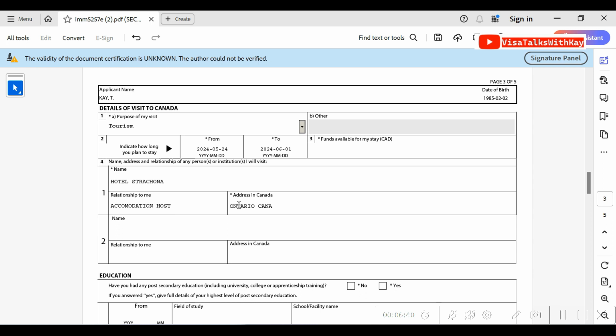But if you don't have any of these, then you just make it open to the hotel you're staying in. Of course, you have a reservation already, and the relationship will be accommodation host, and of course the address in Canada. So if you have multiple hotels you'll be staying in, you can also mention them. Or if you're staying in a hotel and also attending a conference, or visiting or meeting a person, then you can just state it accordingly.